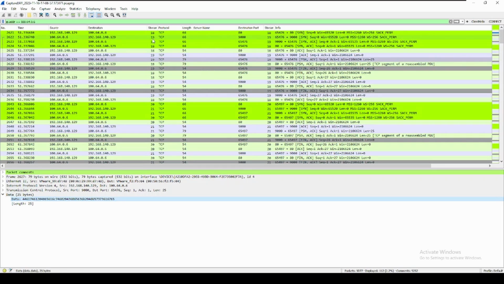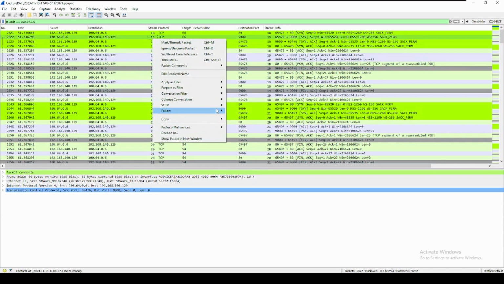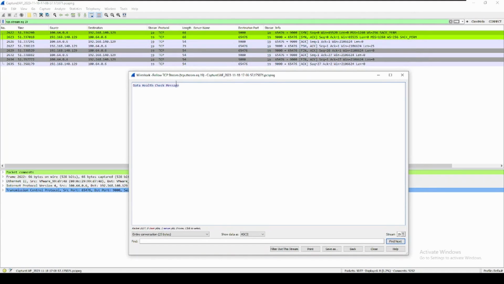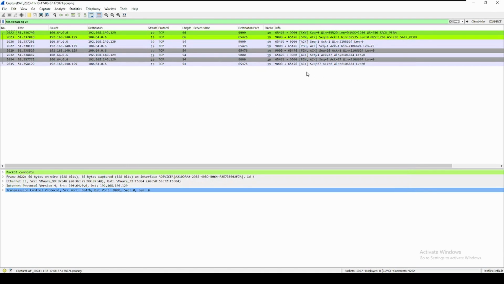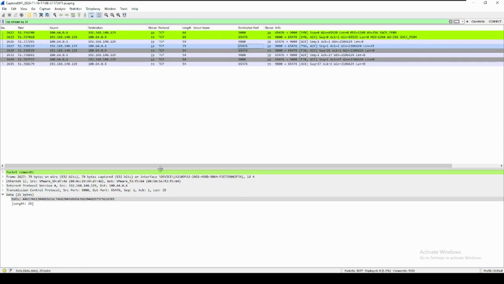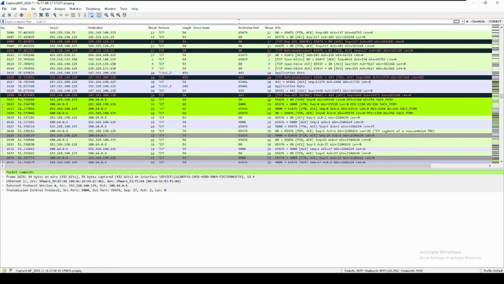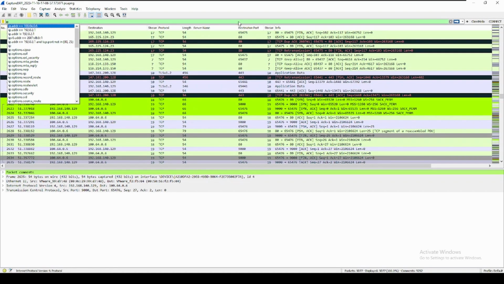So let's follow one of those traces and see how that happens. When you follow that trace, it says it's a health check message. The health check is basically for ZCC to check if there is any process blocking the firewall connection. So you see the TCP handshake, then 25 bytes of data, and then the connection termination. Very simple process. This is what the Zscaler Client Connector does.